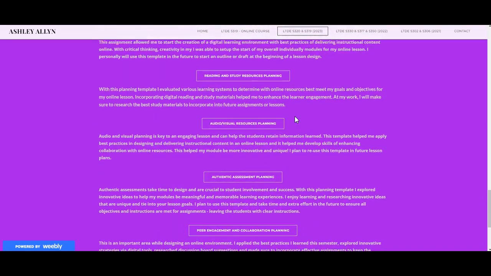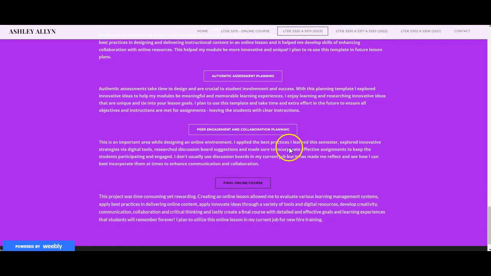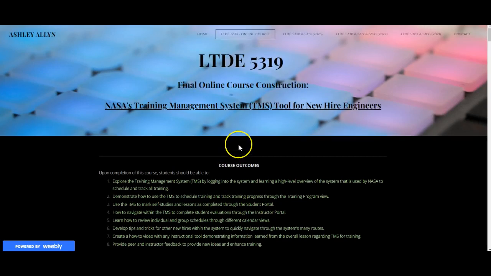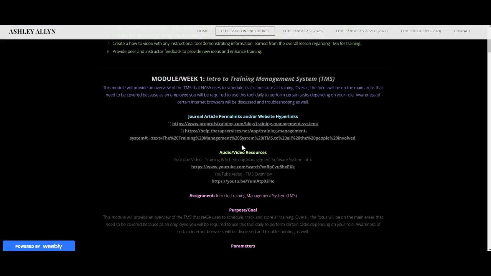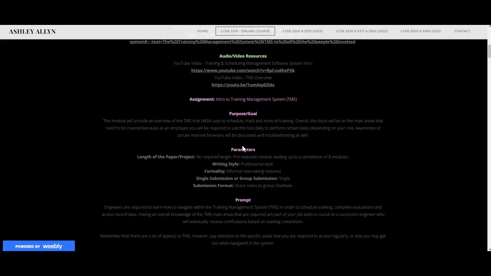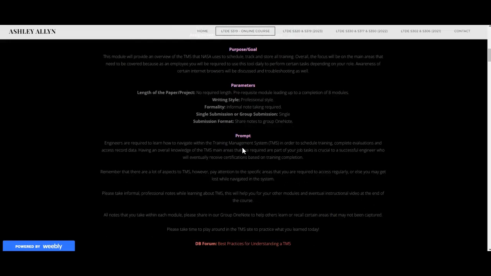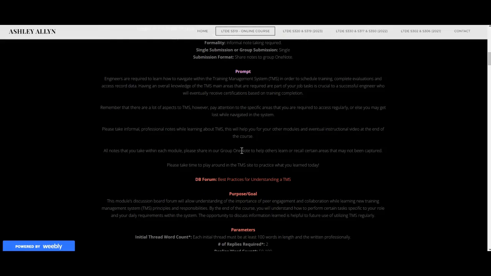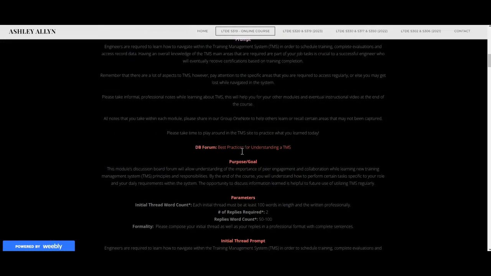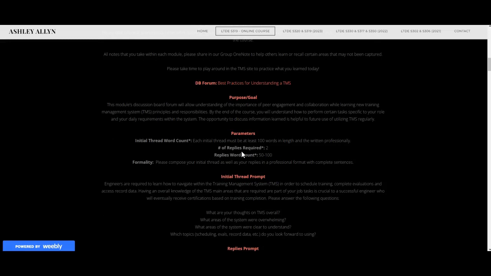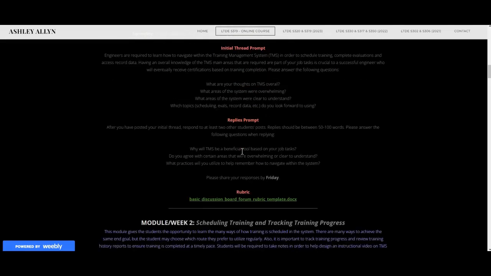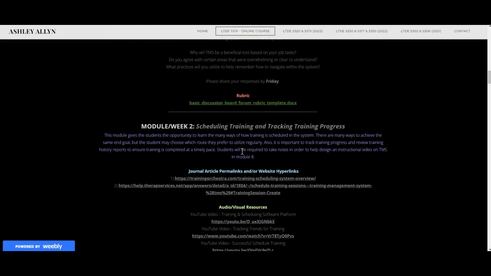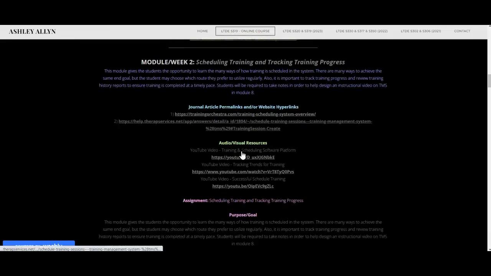So all of these 5 templates helped me design my final online course. This project was time-consuming, yet rewarding. Creating an online lesson allowed me to evaluate various learning management systems, apply best practices in delivering online content, apply innovative ideas through a variety of tools and digital resources, develop creativity, communication, collaboration, and critical thinking, and lastly, create a final course with detailed and effective goals and learning experiences that students will remember forever.